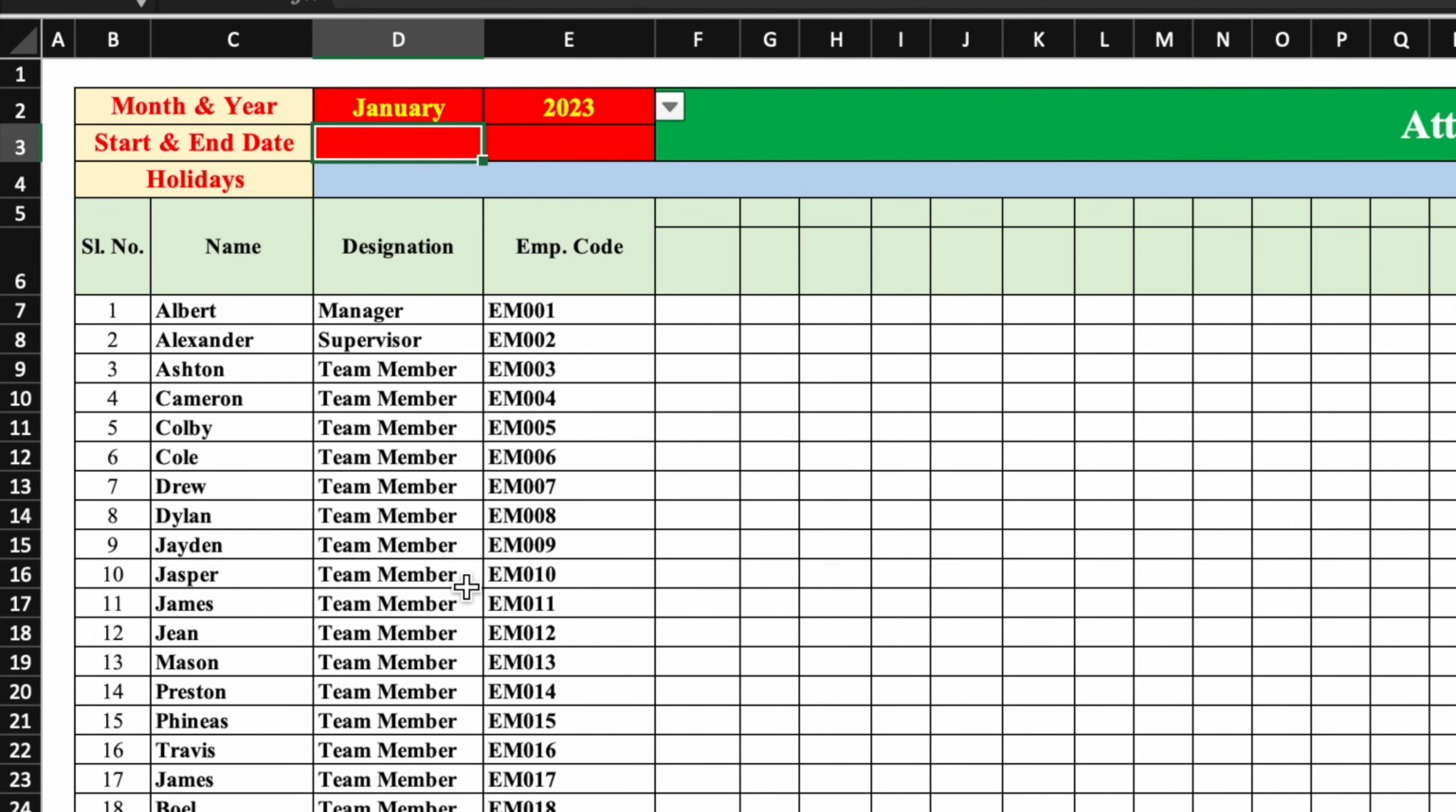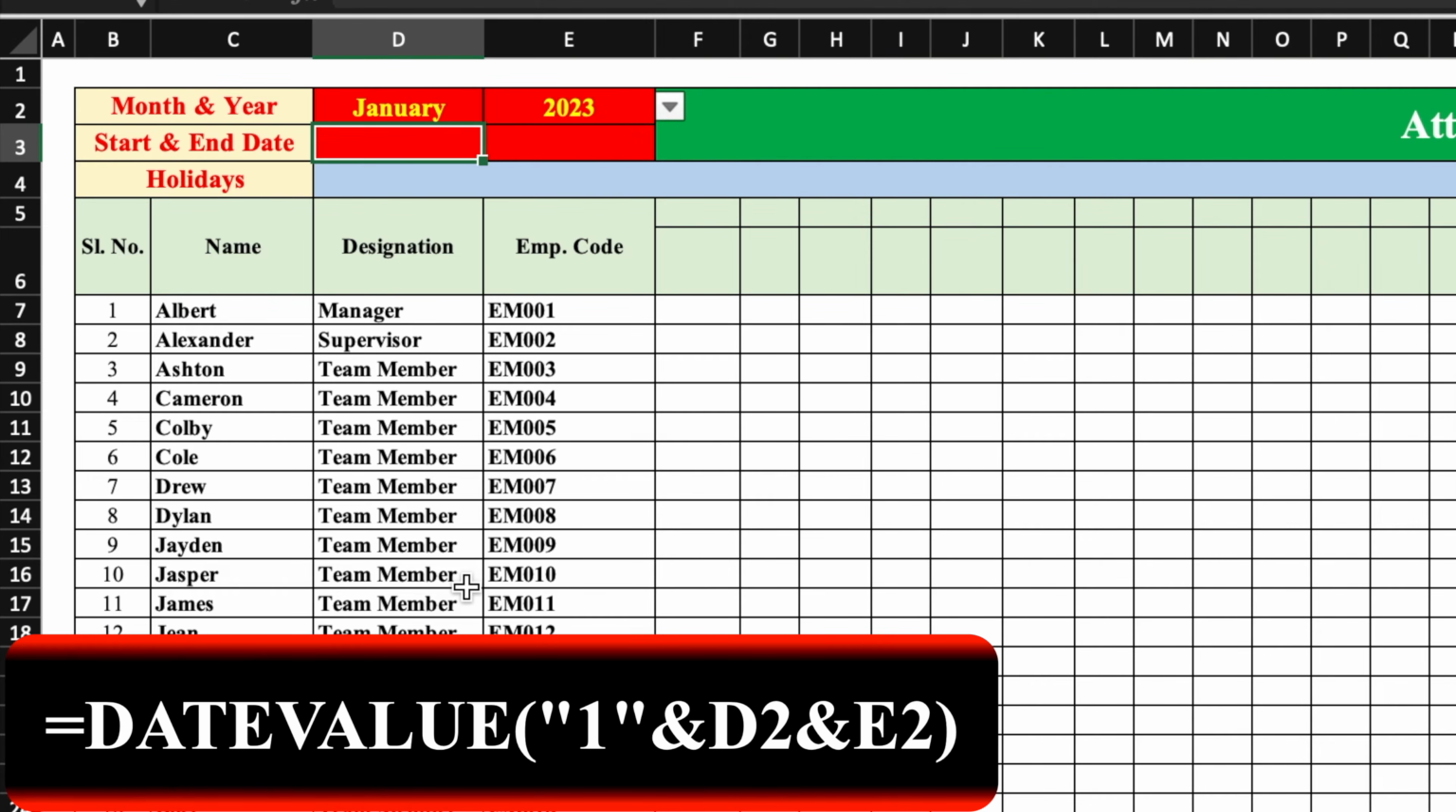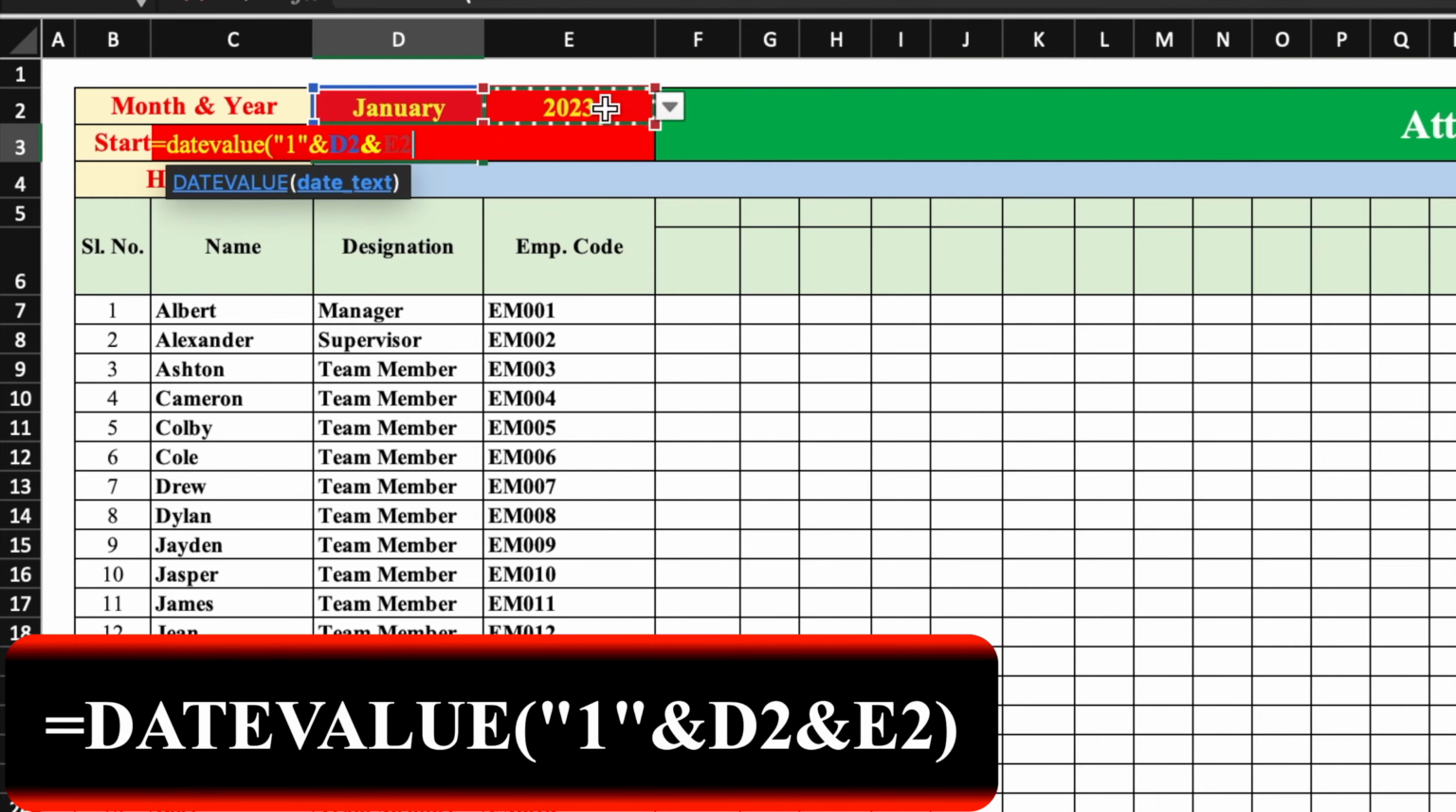Now we will be inserting start and end date. The formula of start date is equals DATEVALUE, bracket open, double inverted comma, 1, double inverted comma, close, and we will select month and we will select year, bracket close, enter.